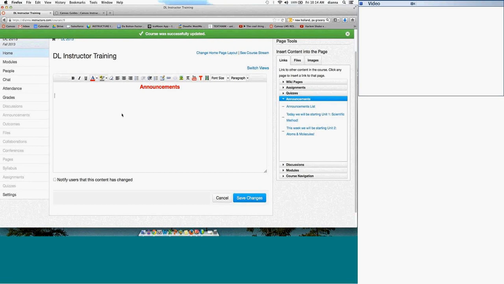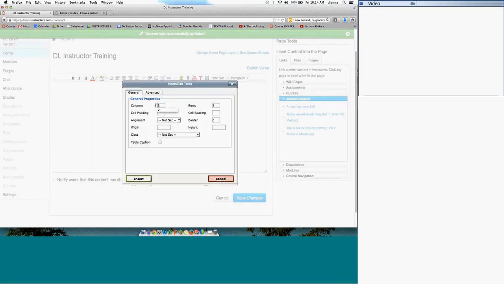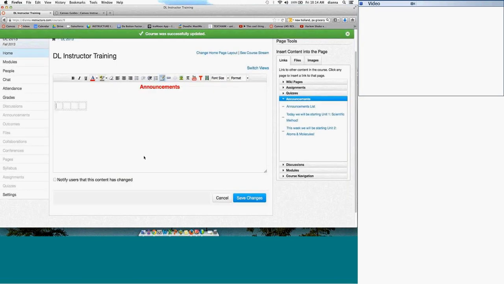I can also add a table if you want to have things side by side and really neatly aligned. The best way to do that is through a table. So you just want to make sure your cursor is where you want that table, and then click the table. It will pull up. Make sure that you know exactly how many columns and rows you want before you insert the table, because otherwise you have to do it through the HTML or start over, because it doesn't let you edit the table properties.